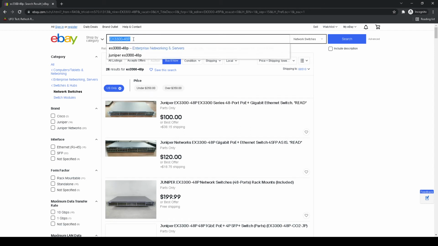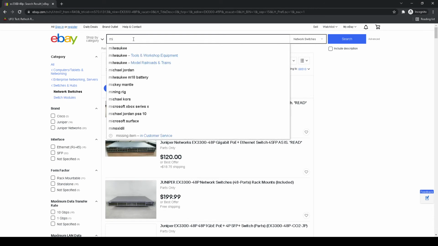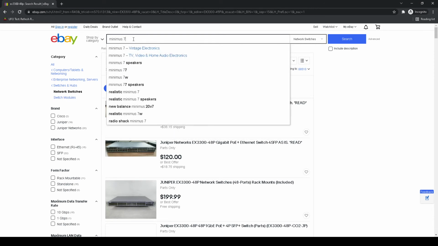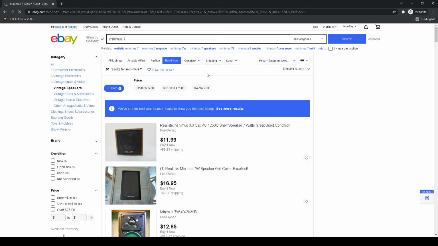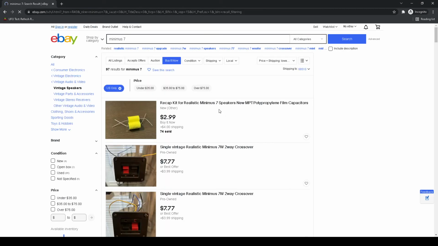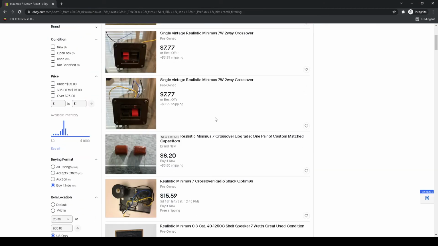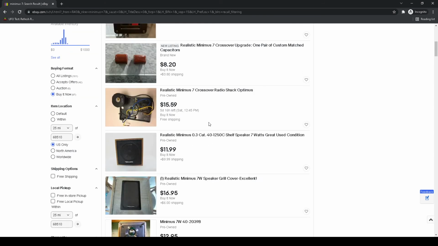All right, next example is going to be a pair of Realistic Minimus 7 speakers. No rhyme or reason, they're just great speakers, and I thought it'd be fun to see what they're currently worth. In this case, I would type in Minimus 7 for my search terms. Which apparently is going to cause some issues because I didn't realize they made a 7-watt speaker, so that's going to get pulled up as a result. And I want to see what eBay's hiding in this case because I have a feeling it's going to be interesting. Replacement parts, capacitors, and crossovers.